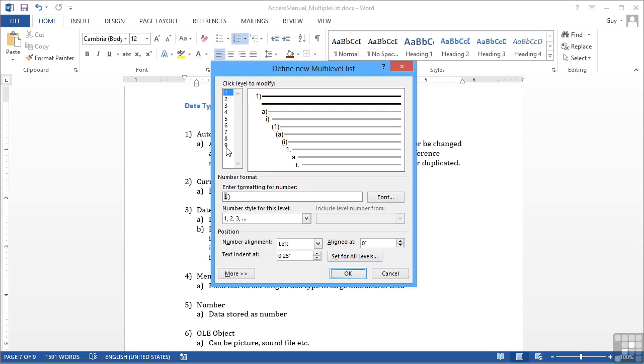Now, in this Define New Multilevel List, we decide what level to start with. So we'll start with level 1. And in the lower half, we then define what this should look like. So here we have Enter formatting for number. Now, we'll notice there's a little field there. That little field is controlled by the number style.